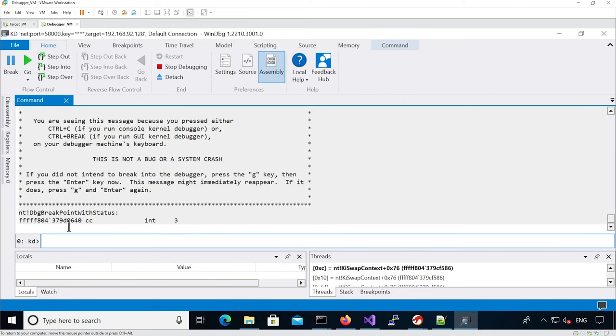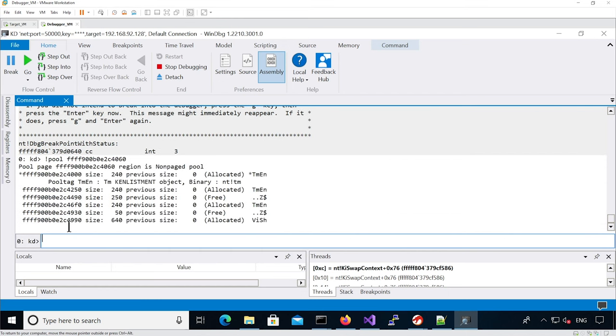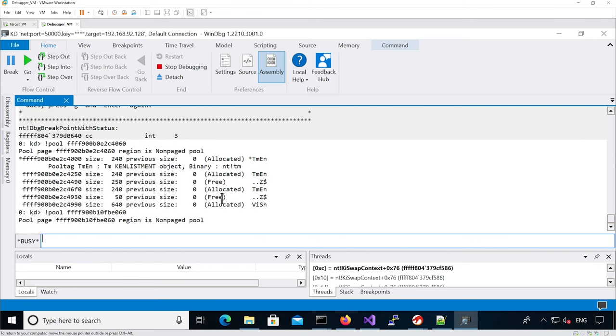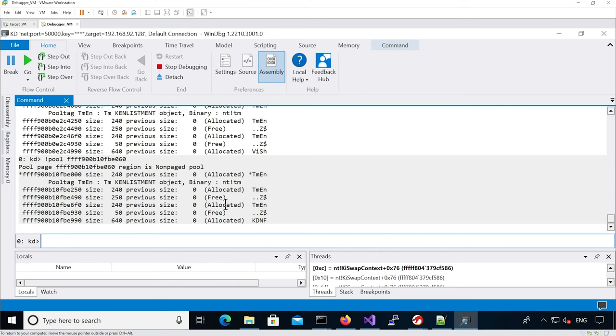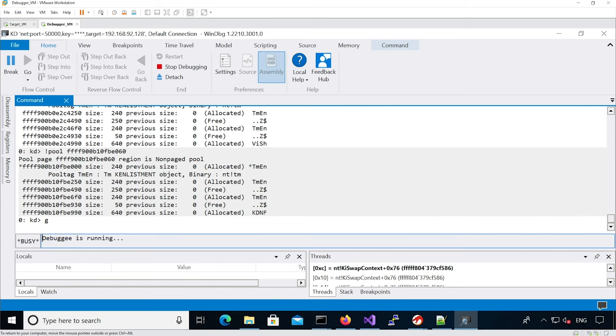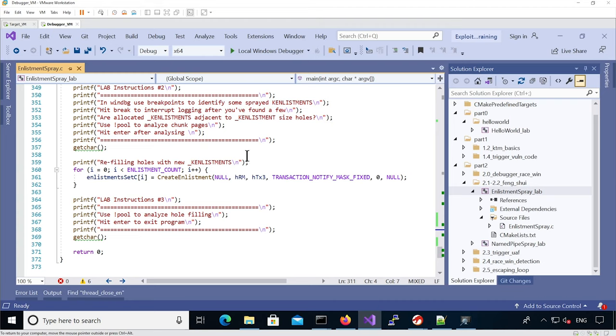So we're going to analyze again the same addresses. We can see here the holes haven't been replaced. Or on the other one, the holes haven't been replaced either. So it could be due to the fact that I paused for a long time and something else happened, because the debugging session can change the layouts, because we stopped the debugger and so on.